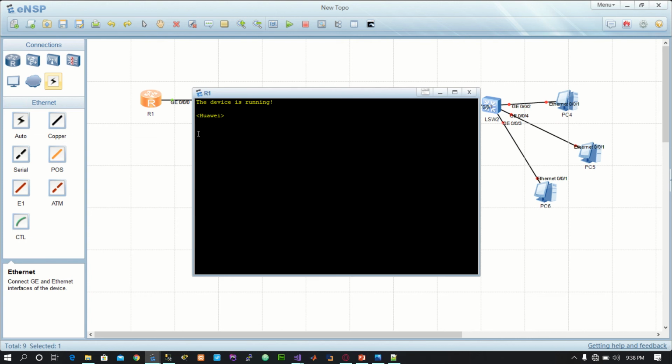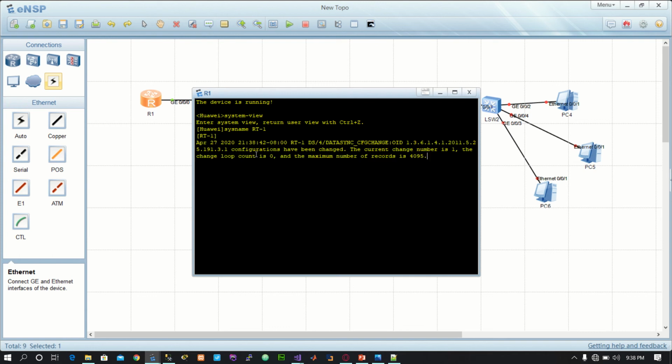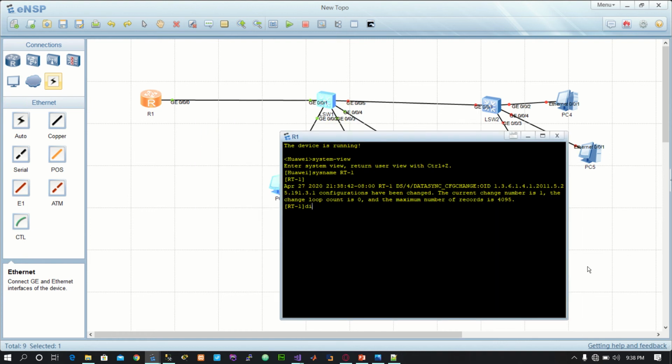Now on our router, we want to enter the system view. So we say system-view. Then we want to change our router name. We use the sysname, which is RT1. That is the name we intend giving our router. So our router is now RT1, and then we assign an IP address to the port 0. So if we display, we currently have no IP address there, display ip interface brief.